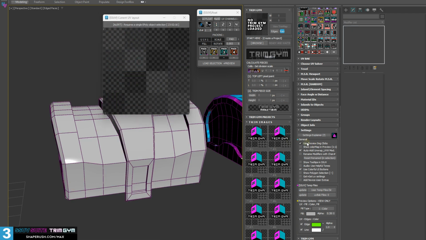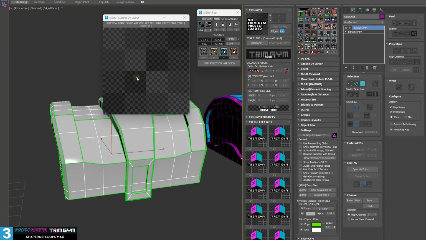If we use image or preview image clicks off, when we click here, nothing happens. It's just a dead block. And this toolbar or the information bar right here will still update. So it's still useful to a degree.